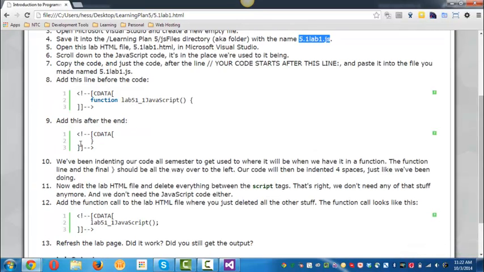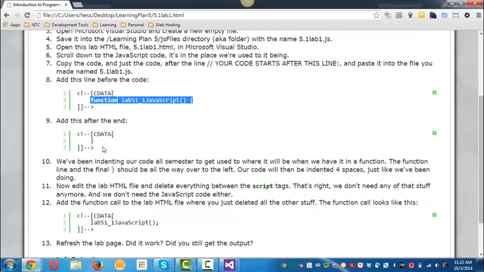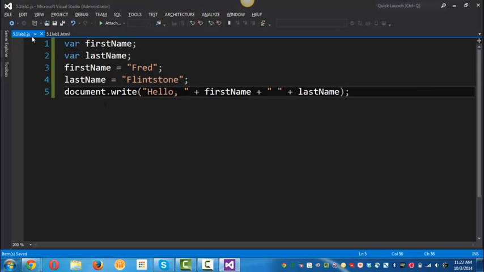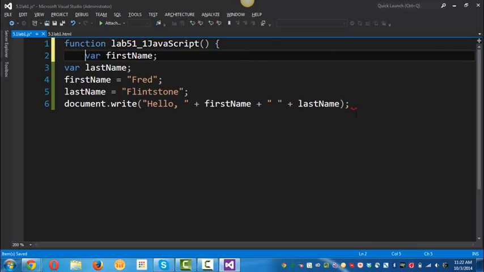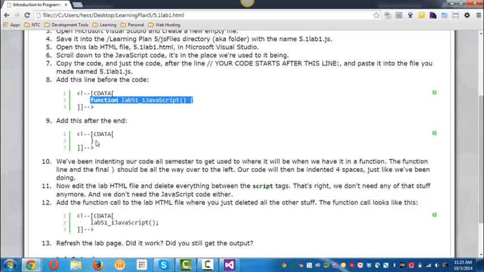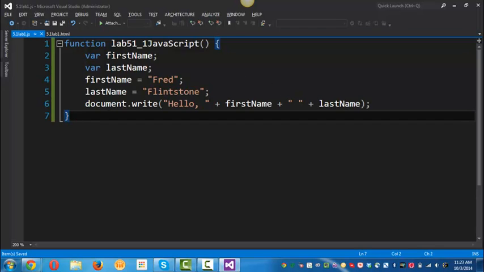So now if you look here, what we need to do is, how do we get the code from our external JavaScript file to our HTML file? How do we go about doing that? Okay, what we can do is add this line right here before our code. So if we go into our JS file and we put that line in there, now notice I have an error here because it's expecting another curly brace at the end. And notice it does the indentation for me.